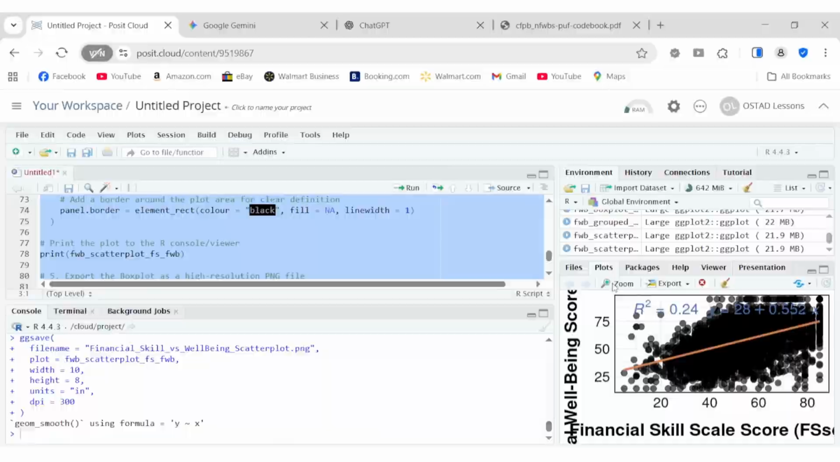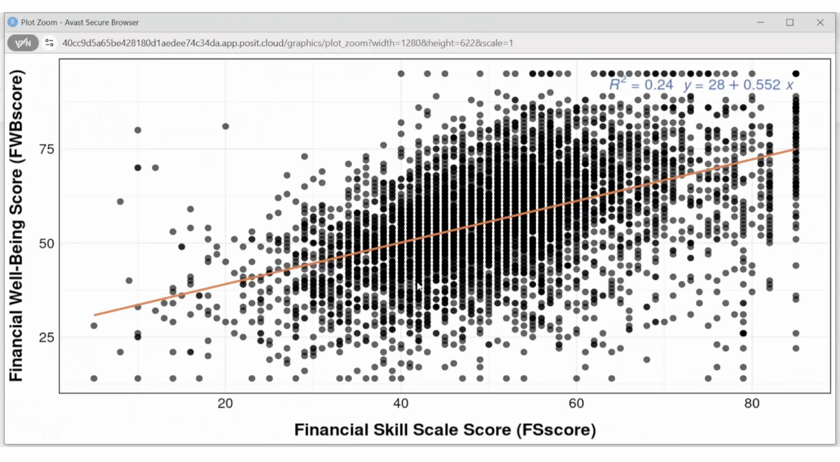If you remember, we created this simple scatter plot that showed the relationship between financial skill scale score and financial well-being score. Now this was for the whole sample, and in this video we are going to create 4 separate scatter plots for the 4 racial and ethnic groups that we have. So the grouping variable here is going to be race and ethnicity, but of course you can use some other grouping variables like gender or income or age group as well.